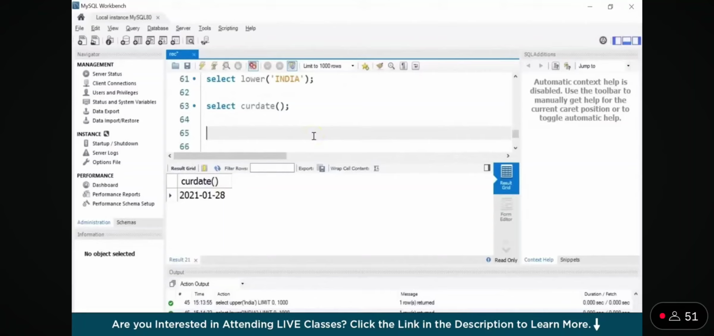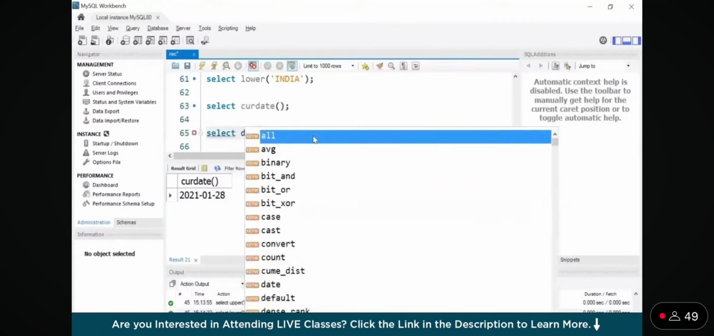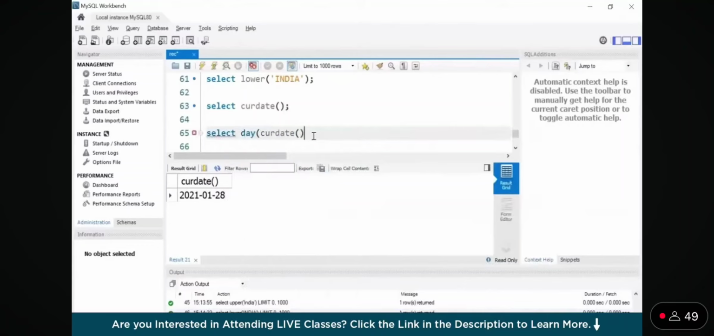And let's say you want to extract the day from a date value, so you can use the day function. Let's say I'll use day, and I want to find the day from my current date. If I run this, you get 28, which is today's day. Now similarly, you can also display the current date and time.